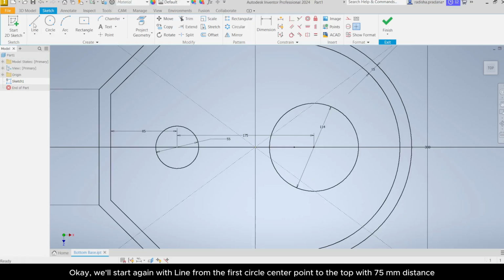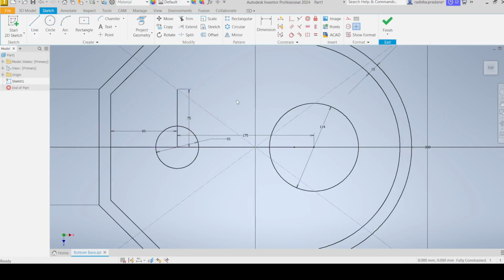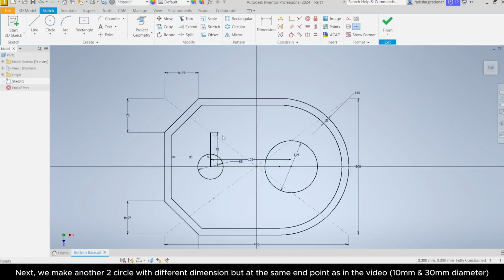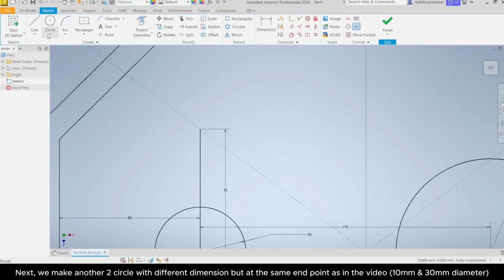Okay, now we'll make again line from right here to the up and type 75. And okay. Okay, now here we'll make circle and type 10 diameter, and we'll make again at the same spot with 30 diameter. And okay.